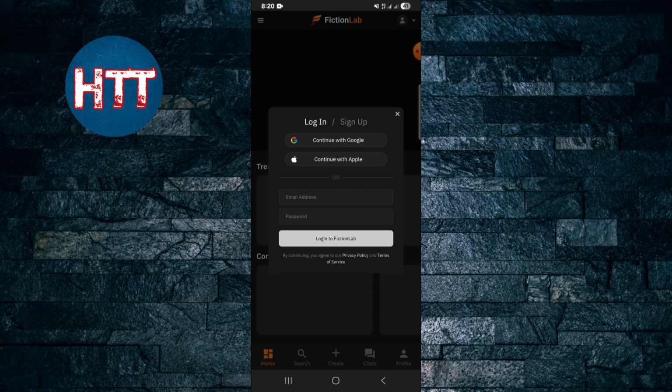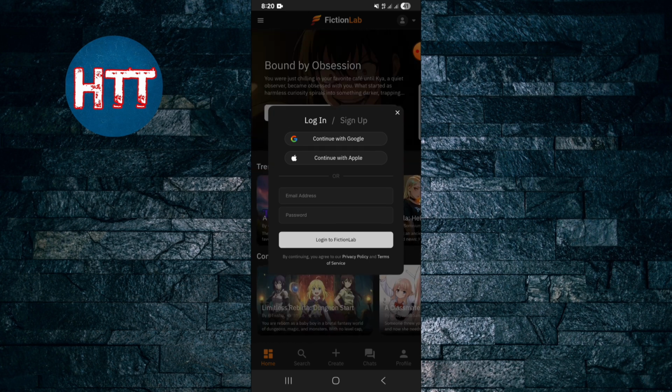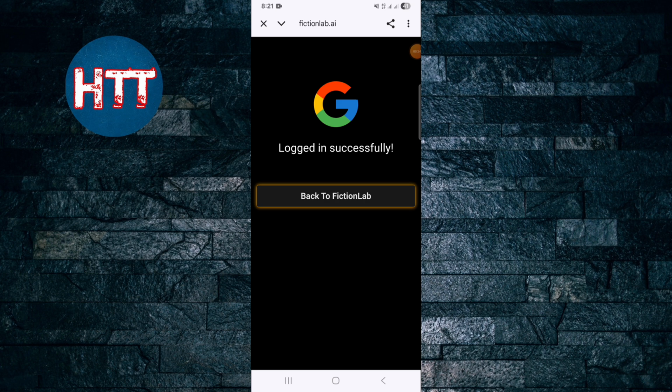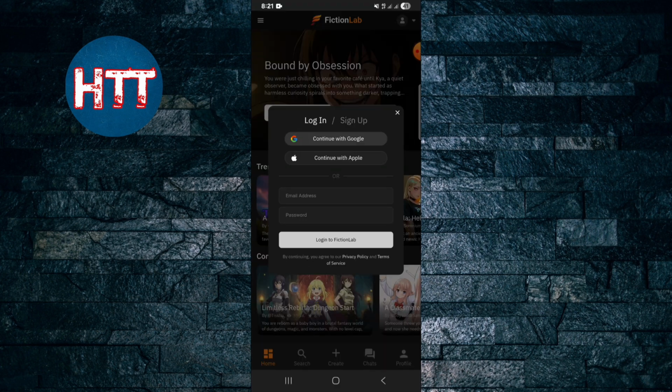Then you have to create your account. You can create your account like Google or Apple. I'm just going to continue with Google. Then tap here the continue with your Gmail. Back to FictionLab because it's already created account.